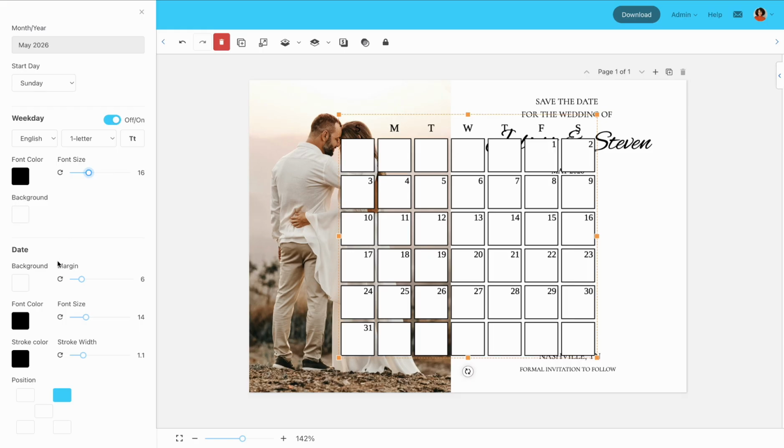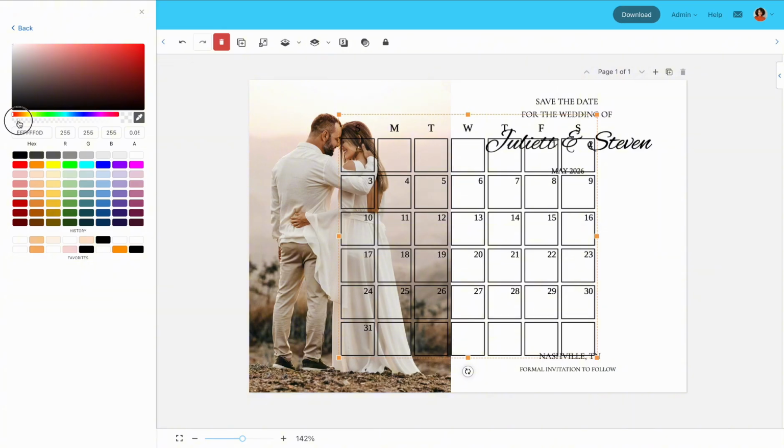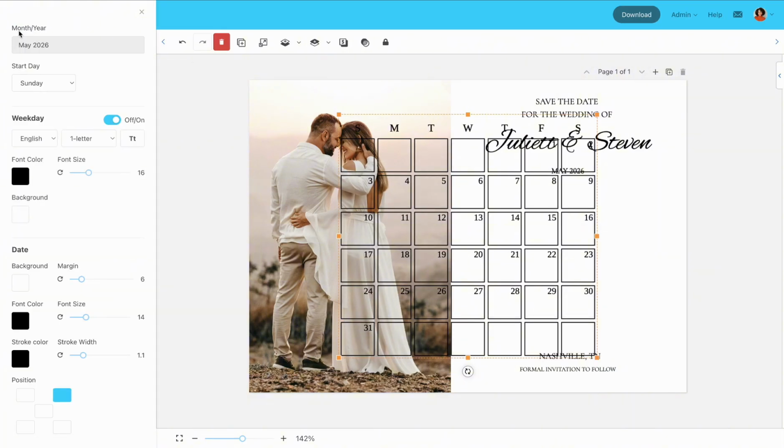Now moving on to the dates, I'll do the same here. Set the background to transparent. Then make the font size a bit bigger. Since I want a minimal, elegant look, I'll also turn off the stroke completely.